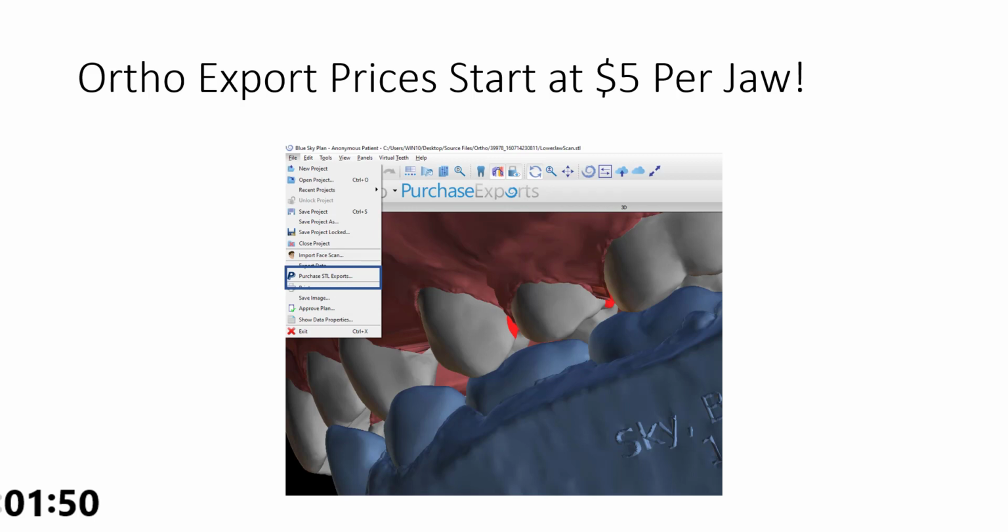We can't wrap up talking about the new ortho functionality without mentioning the export price. The export price per jaw, irrelevant to the number of models or aligners, is between $5 and $10 per jaw for the export of all of the relevant models.